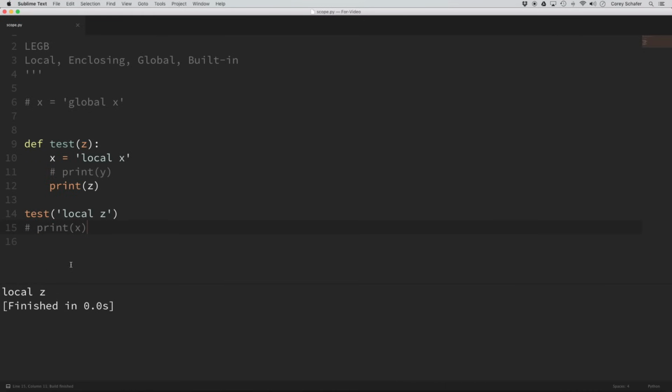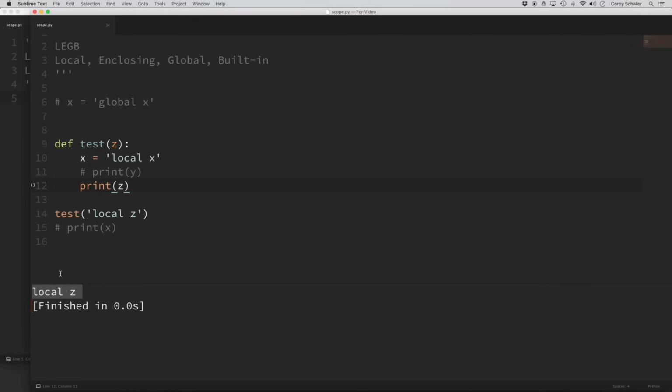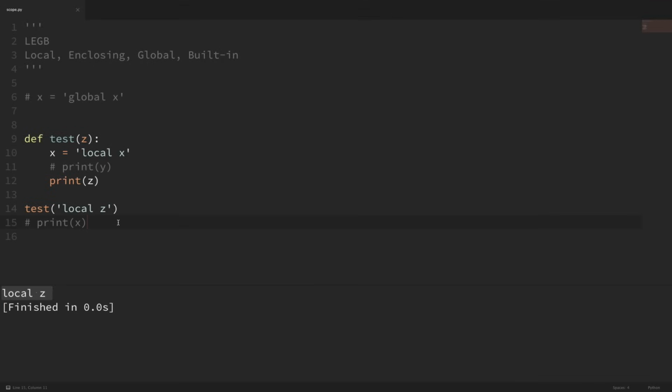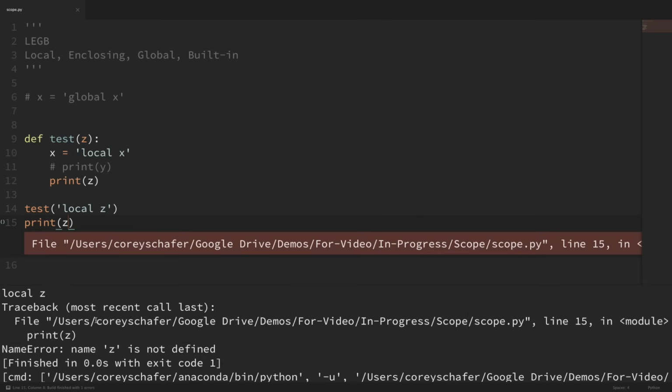Now, if I run this, then you can see that we passed in that local z string. When we printed z here, it first looked in its local scope, and z is in its local scope, and it found it there, so it printed out that local z string. And just to show you what it does if we try to print that outside of that function here, I'm going to change this to print z, and if I run that, then you can see that we got our name error. Name z is not defined, and that's because that z variable is only local to that test function. So now I'll go ahead and comment that out and rerun it.